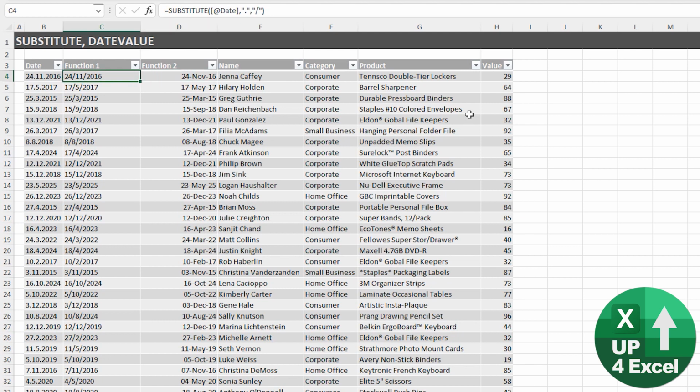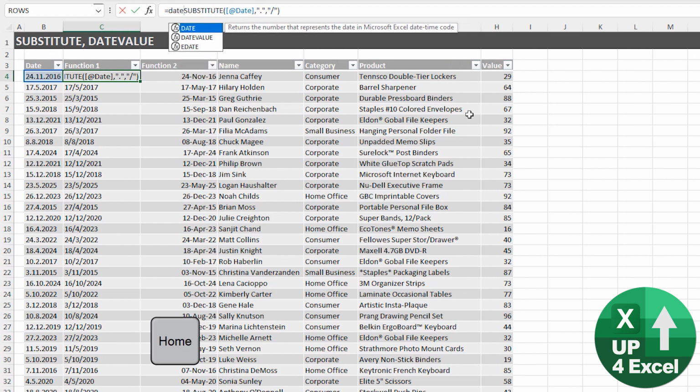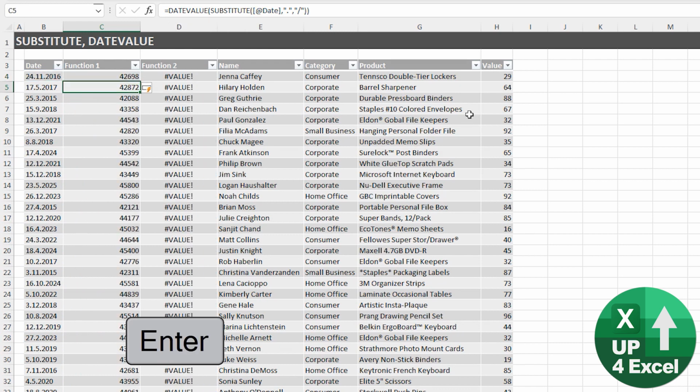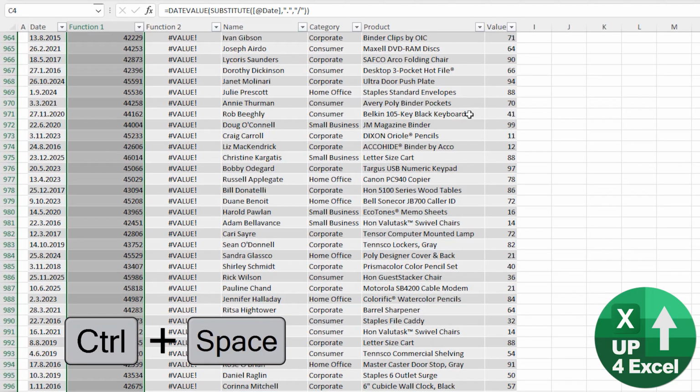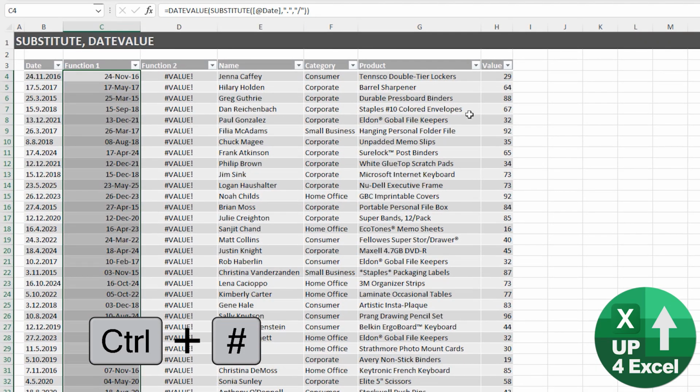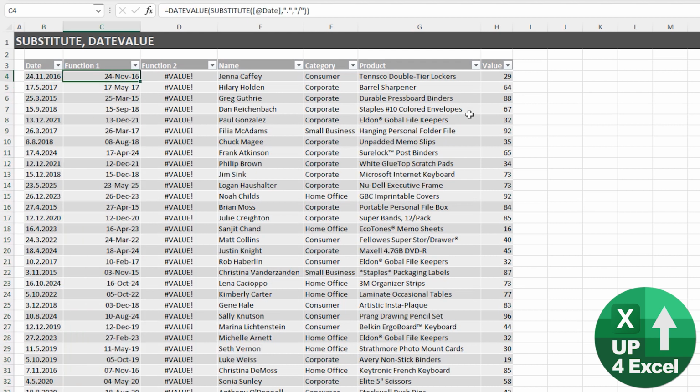And of course, we don't have to do that in two separate columns, really. We could just embed that whole function inside a date value function. So if I hit home, date value, end, and then we have our numbers there. Of course, that error is because we're no longer using it. Control space, Control hash. We now have proper, officially recognised dates in a single column.